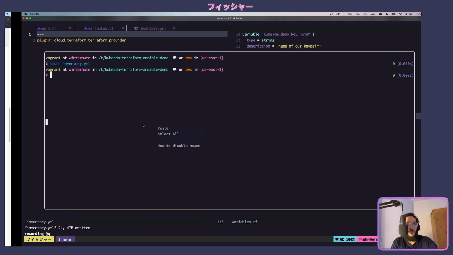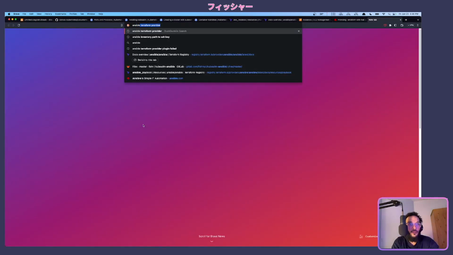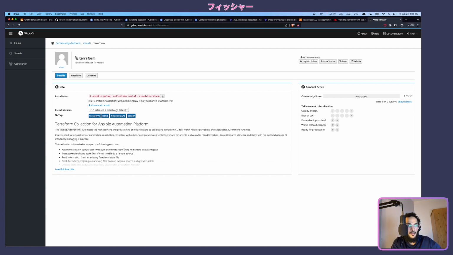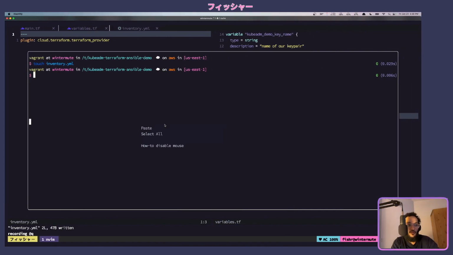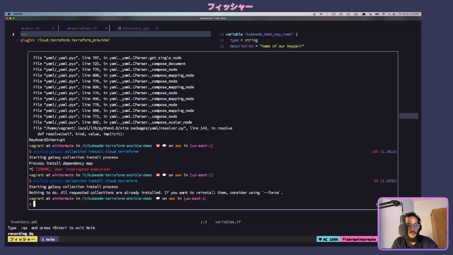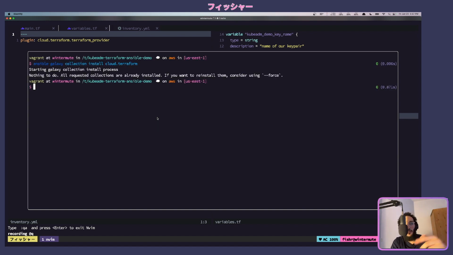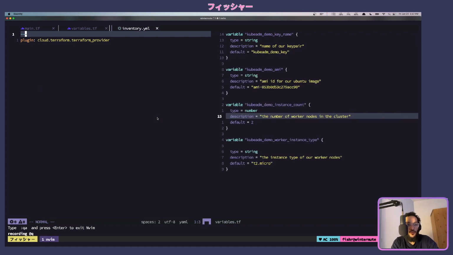And so now we need to go to Ansible Galaxy /cloud/terraform and copy this and just paste it here and run it. Okay, so I've already got it installed, but you'd have to run that, and then it will install for you.